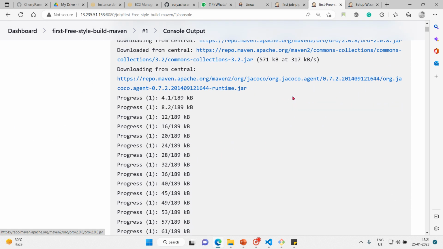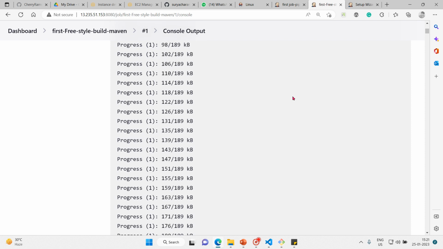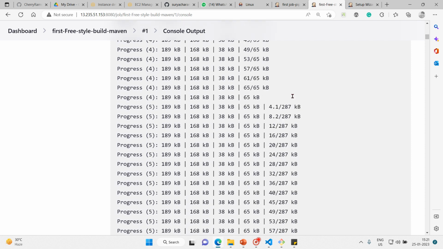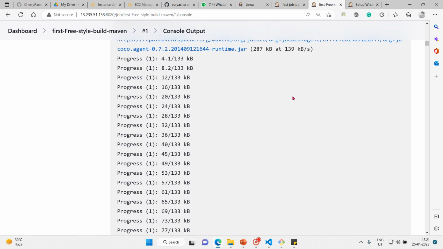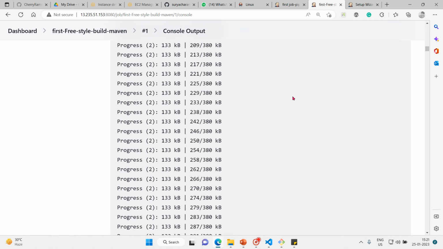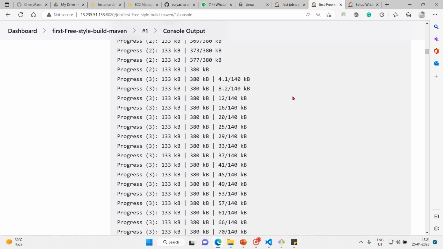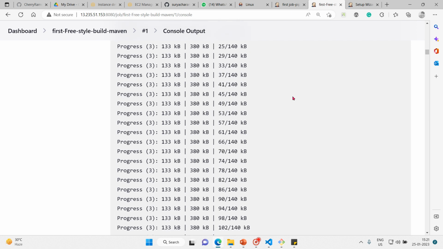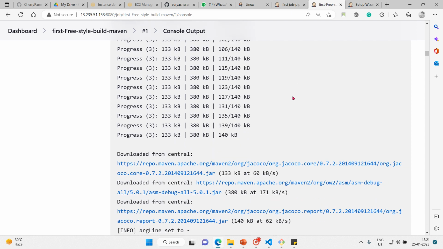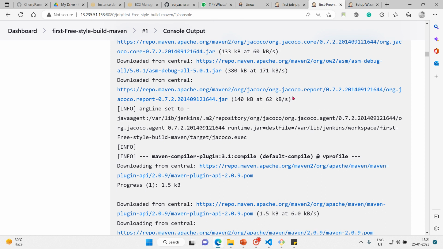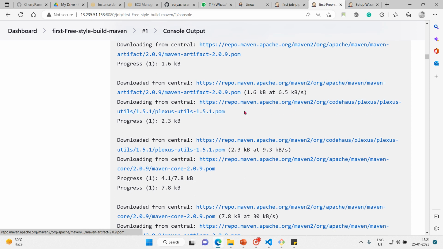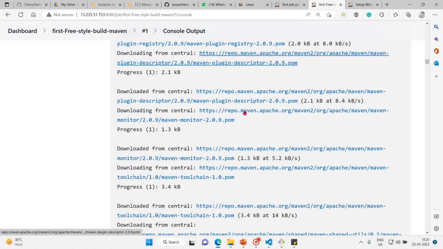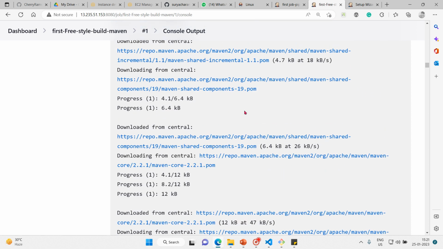Okay, you see that by and large the same steps. Okay, progress, then the same thing is continued. These are all logs which are generated during that job, during that freestyle job. So Maven compiler, see that, Maven compiler plugin 3.1 to compile.